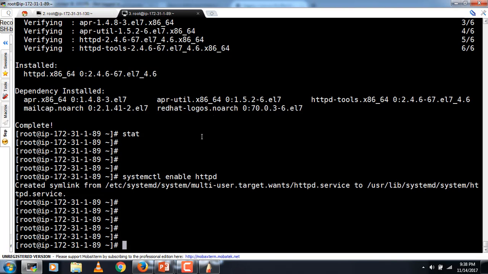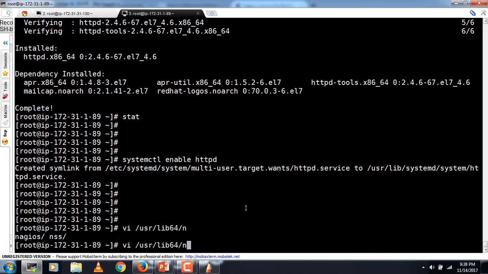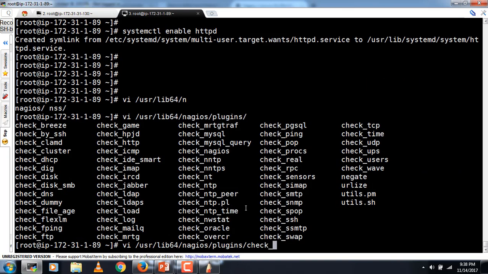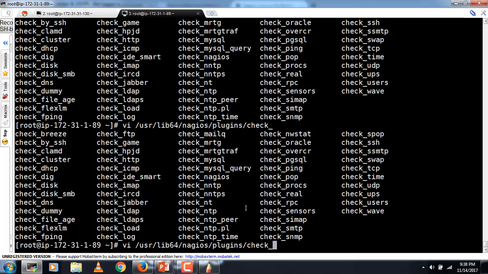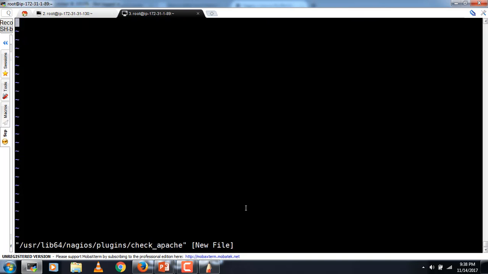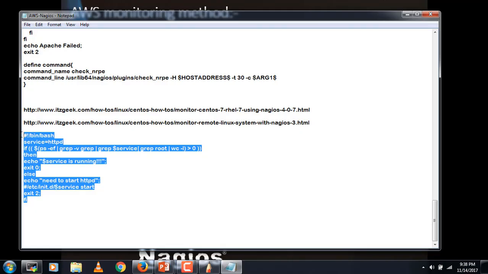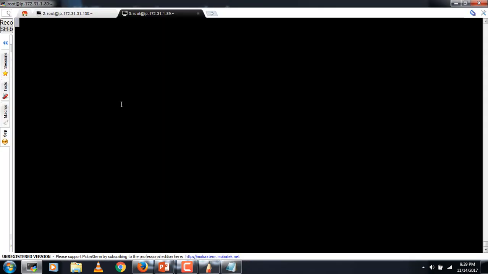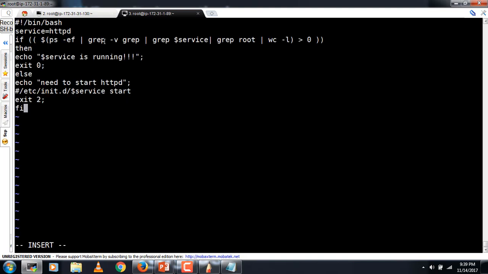Okay, now I need to add a plugin into the plugin path. Where was my plugin path? /usr/lib64/nagios/plugins, then check_. So check_apache is not available here. Let me create a new plugin here with the name check_apache. I have already created this type of plugin script, and I also have some more scripts because I'm working in the current company's environment. So let me insert it.